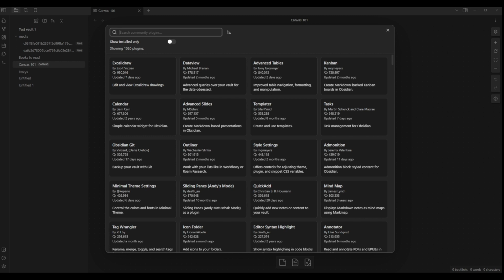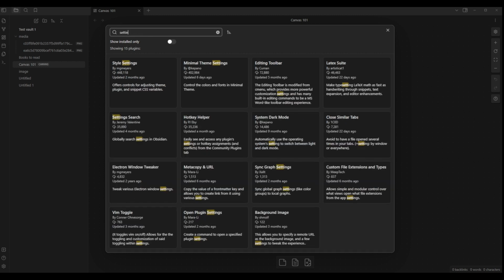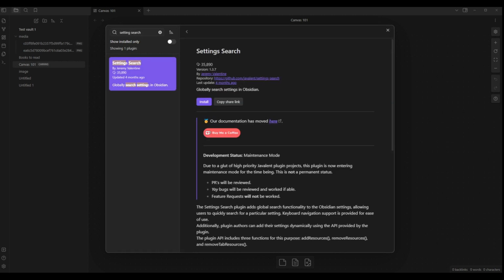So the first plugin that we're going to be talking about is called Setting Search. Click on it right here and then click on install. This plugin is extremely simple, yet it has a very important function that will allow you to navigate and quickly search for a particular setting. And not only can you search for settings, but you can also search for other plugins. I believe that this is one of the most important plugins that everyone needs to have, regardless of what they do with Obsidian. So go ahead, download, install it, and then enable it within your vault.